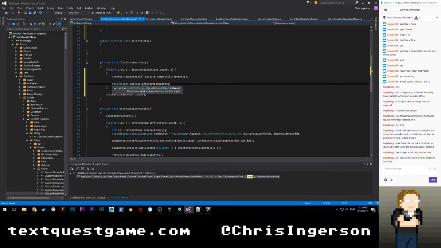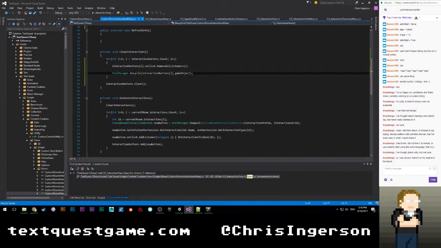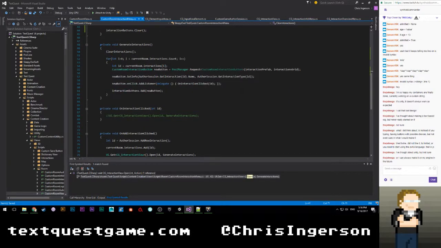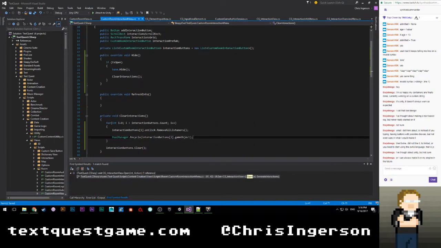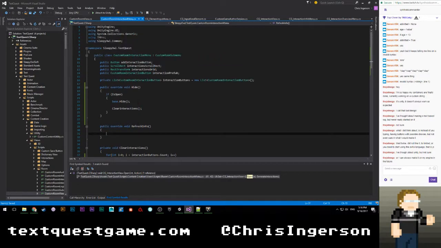Interaction buttons of I dot game object. And that should do what I'm expecting. Yeah, it should. All right. We should be good, I think. At least I hope so.